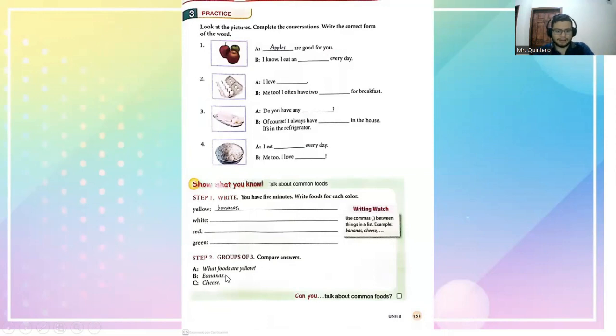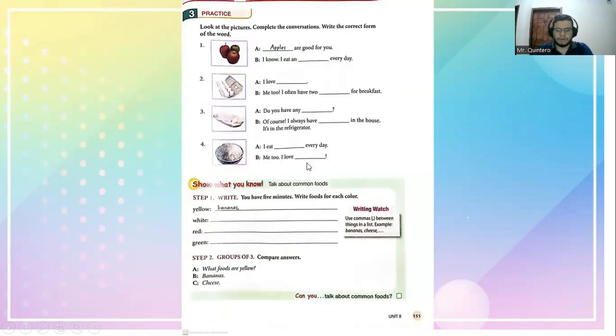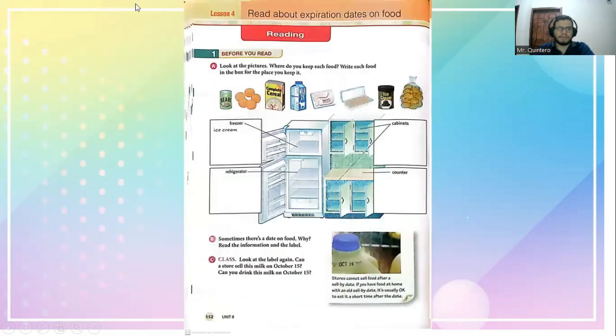Okay, compare the answers. What foods are yellow? Bananas. Cheese. And what else? The color yellow. For example, the pineapples, right? We don't have the pineapples over here, but that doesn't matter. We already know this.